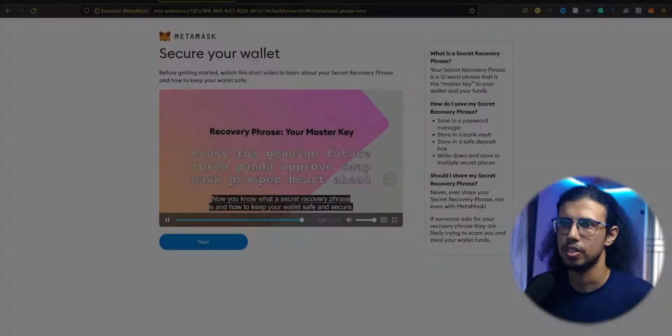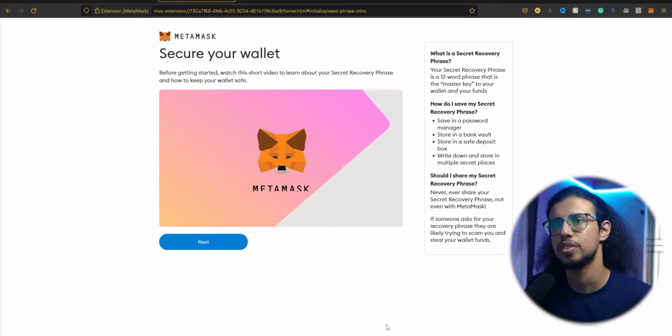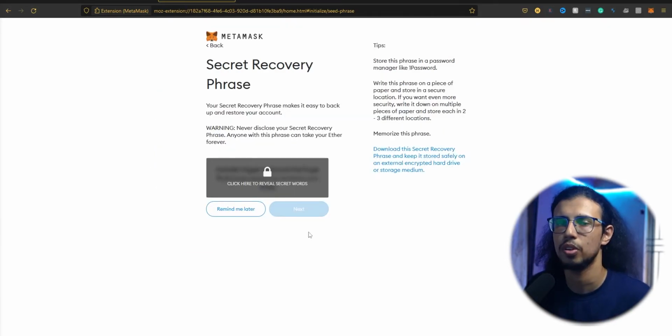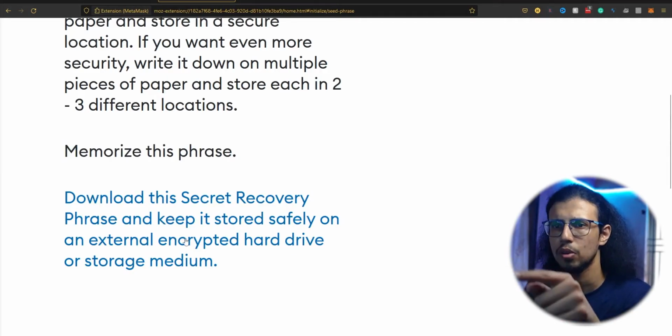So take precautions. As they say, save it somewhere. When I click next, that's when you will be presented with your key. Of course, I'm not going to reveal mine to you, but once you click on that lock icon, you will see your 12 words. You'll have to remember those. I recommend you keep them in multiple places. If you use password managers or some sort of secret vault, keep them in multiple places. If you want, you can memorize this as they suggest or even download this as a file.